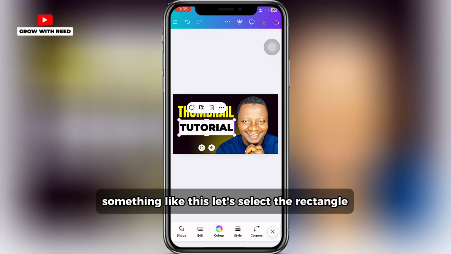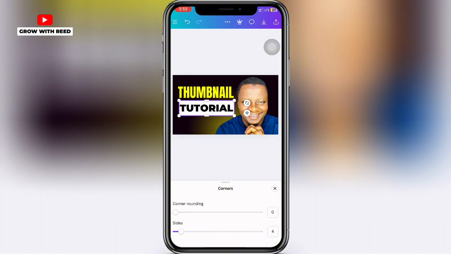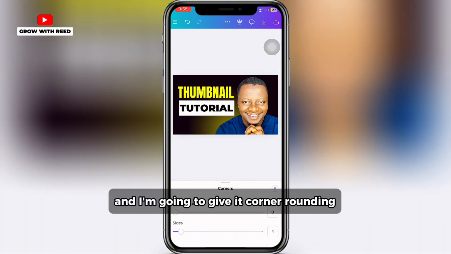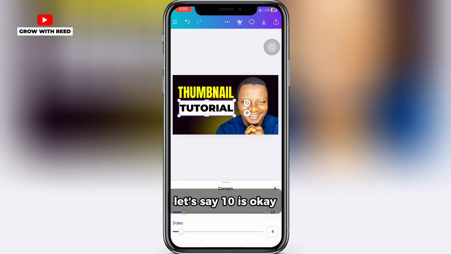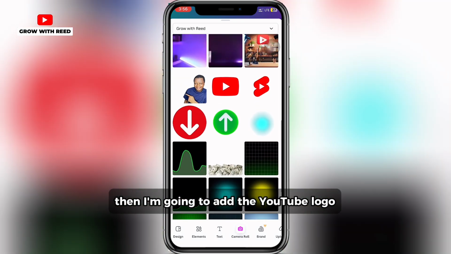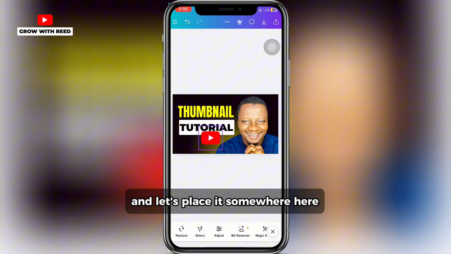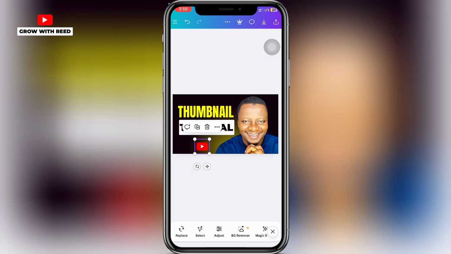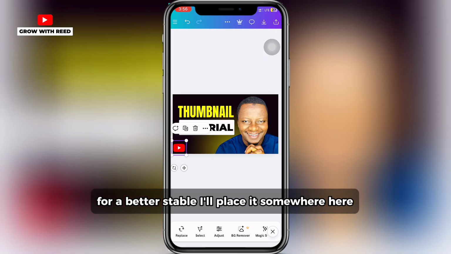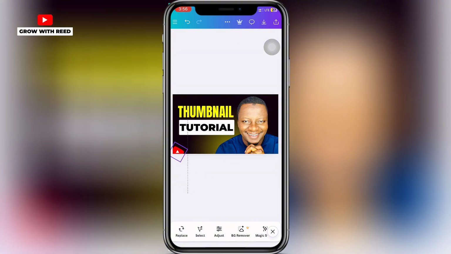Let's select the rectangle and we're going to give it rounded corners. Click on corners at the bottom and I'm going to give it corner rounding. Let's say 10 is okay. Next, we're going to go to camera roll. Then I'm going to add the YouTube logo and let's place it somewhere here. Or better still, I'll place it somewhere here. I'll simply rotate it like this and place it somewhere like this.